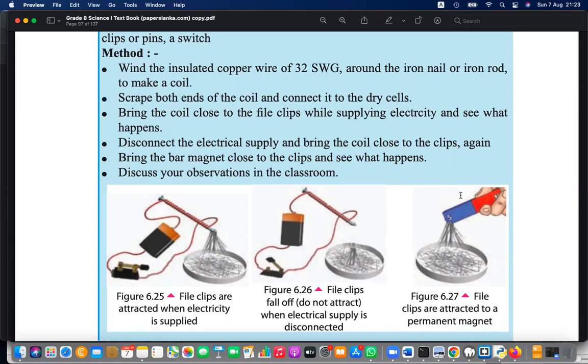But this one is not like that. At any time, you don't need to give any current. If you just make this closer, it will attract. So these are temporary, but this is a permanent magnet.